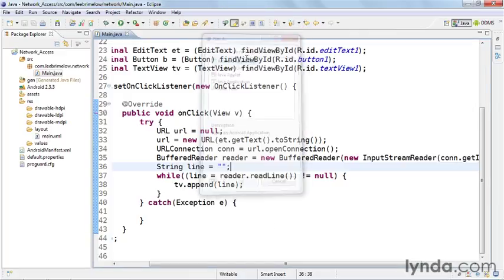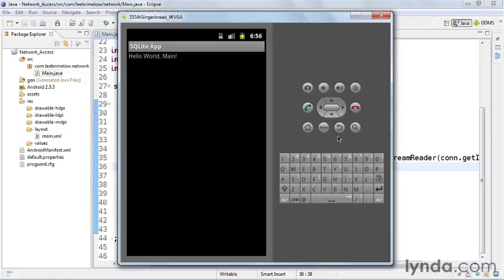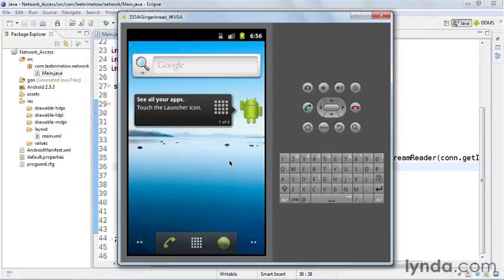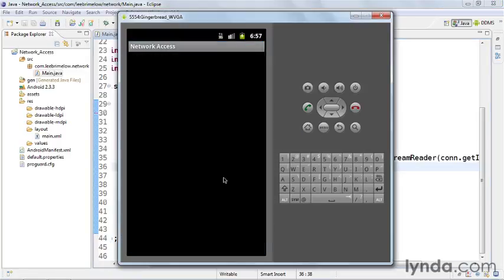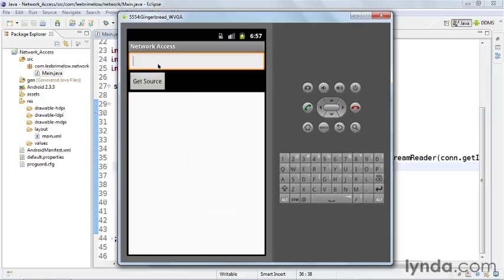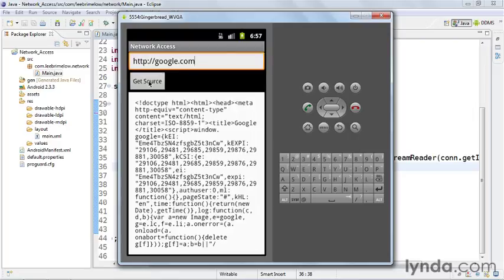So let's go ahead and run this, launch up the emulator. And all we'll have to do is to put in a URL inside of here. So we'll do HTTP. And let's just do google.com and then click get source. And you can see now it's actually gone out to the internet, downloaded that HTML file, and actually populated it here inside of this text view.